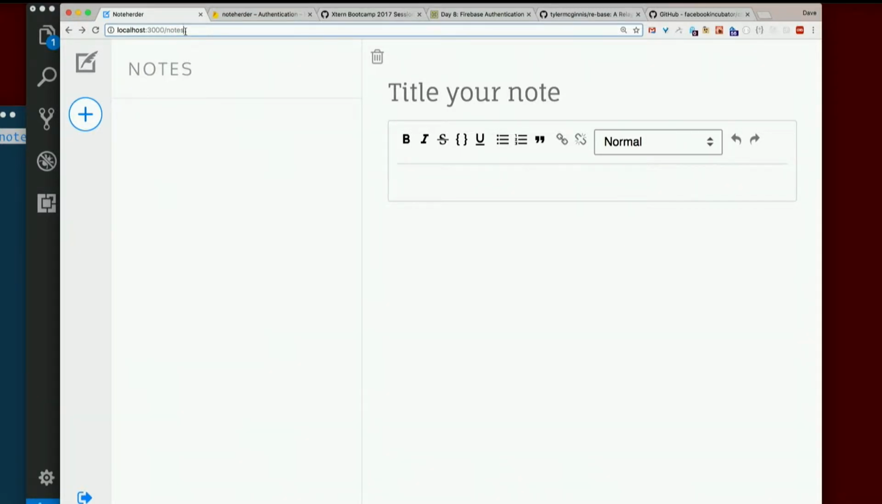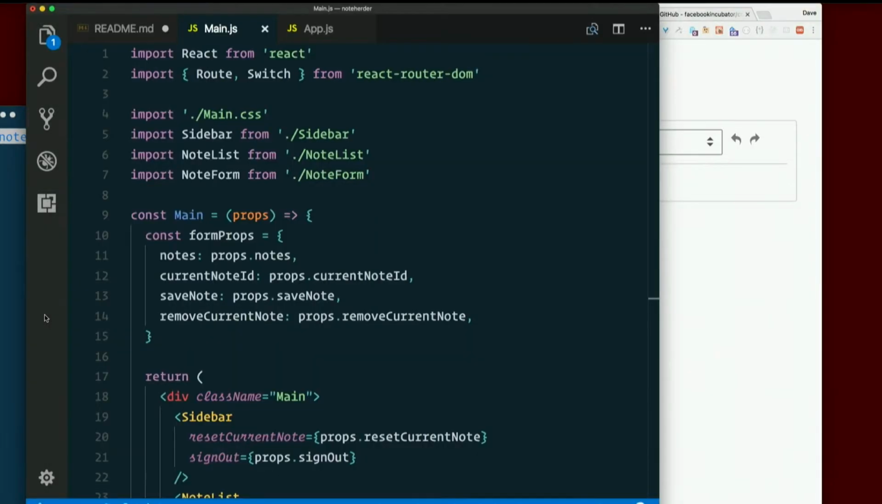So if you're on the sign in page, but you're already signed in, it should take you to notes. If you're on notes, but you're not signed in, it should take you to the sign in page. We should never see a blank version of this unless you just don't have any notes yet. So let's make that happen.